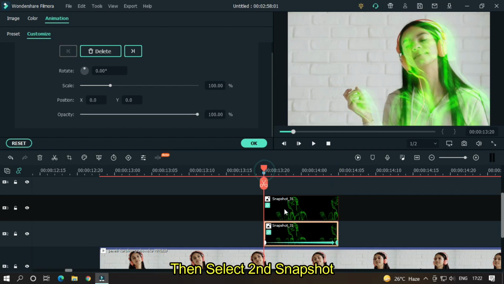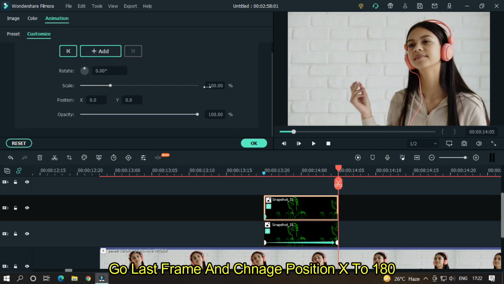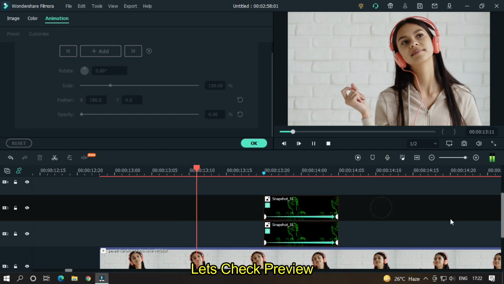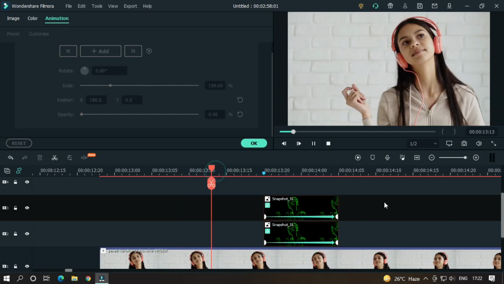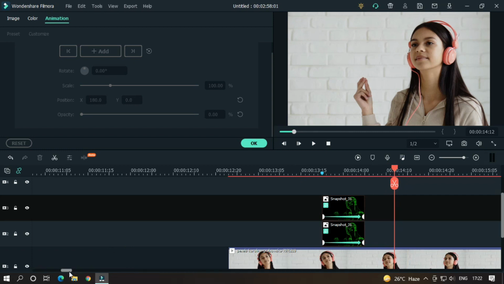Then select the second snapshot. Then add a keyframe. Go to the last frame and change position X to 180. And opacity to 0. Let's check the preview. So as you can see, our effect is almost done.